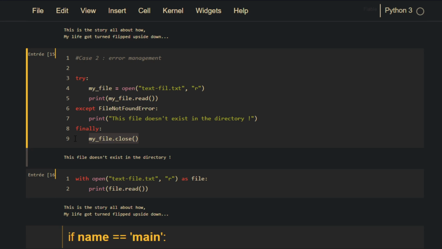It's not going to handle all errors like a try and except, okay? You could even make them work together, but it's going to be way cleaner for basic interactions with files. So that's what I wanted to go over today.